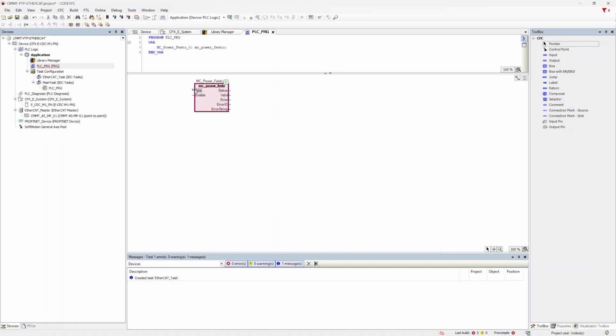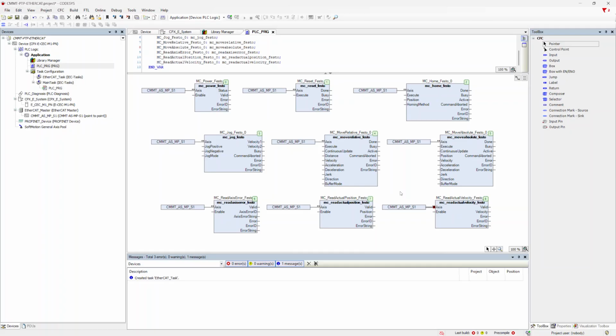The process data object needs to be linked to the function block's axis input. The device name is used as the axis reference. Follow the same procedure to import all the function blocks into the editor.